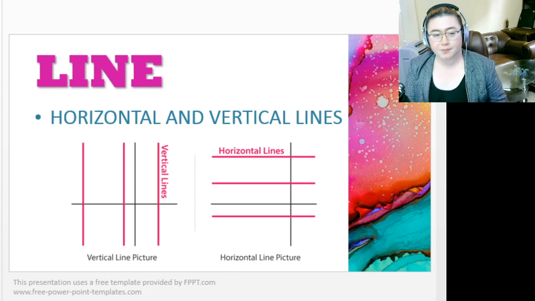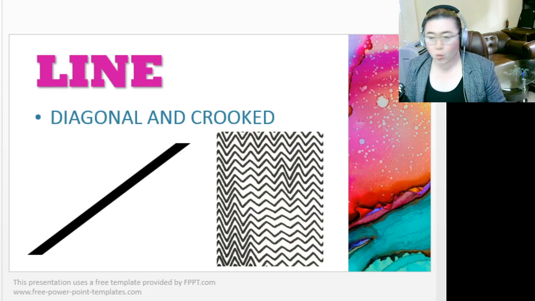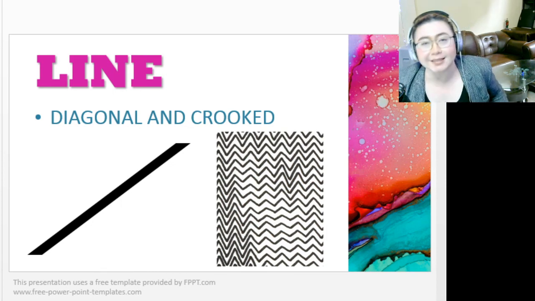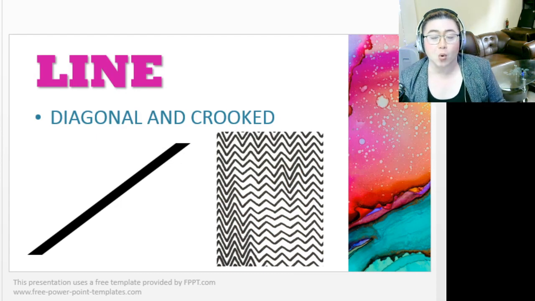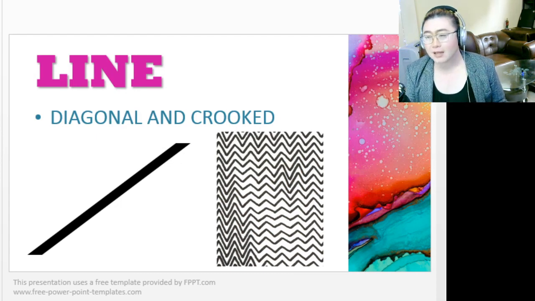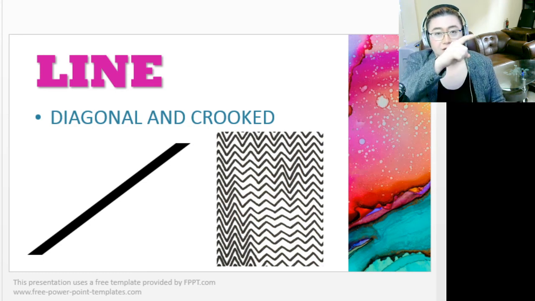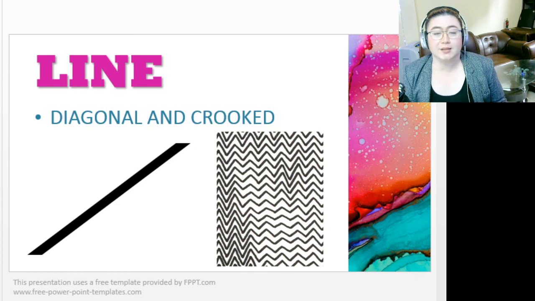It's called diagonal or crooked lines. When we say diagonal, it's slanted or leaning towards a direction. It's not straight. And crooked or jagged lines are lines that go up and down, or down and up, or we sometimes call them zigzags.